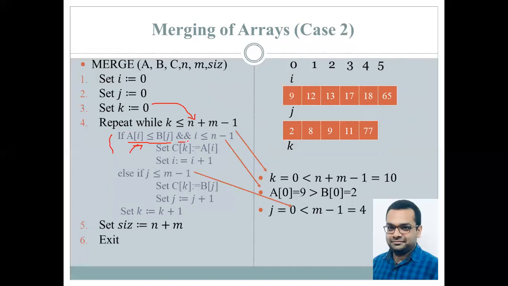Another very important check performed here is the comparison that the i value should be less than or equal to n minus 1. Since this is condition 1 and this is condition 2, and we are performing the logical AND of the two conditions, if any condition fails, the result will be false. So either our array A becomes empty or the value in the array A is greater than the value of B. In either case, the statement inside this if will not be executed, and the control jumps to the else part. Again in else, we are checking that the j value should be less than or equal to m minus 1, which means we are making sure that B is also not running out of index bound.